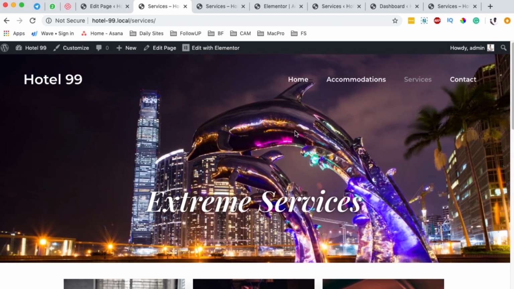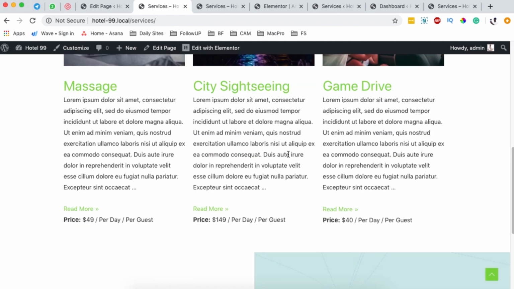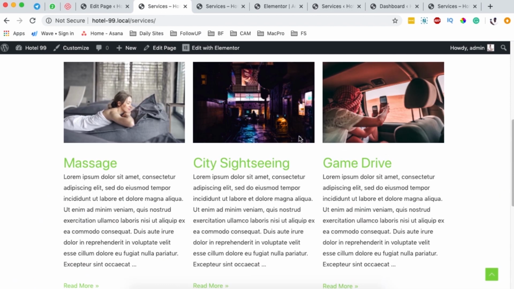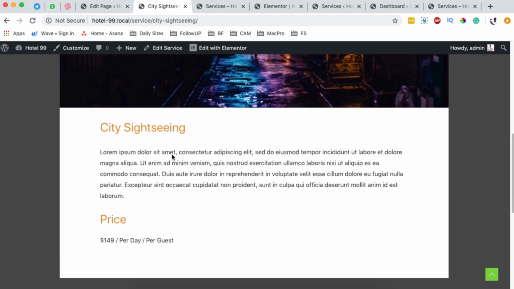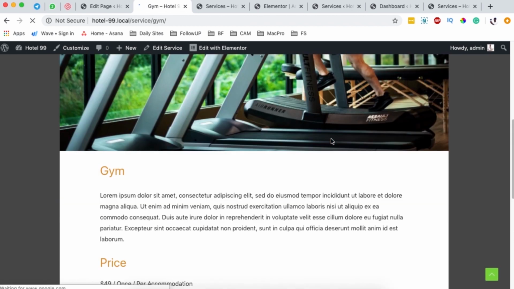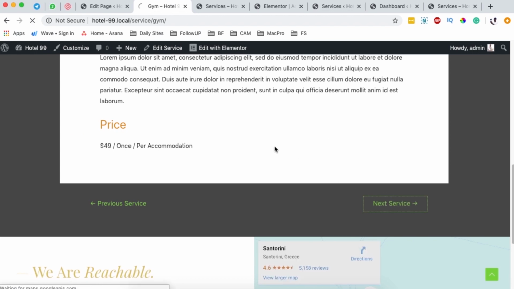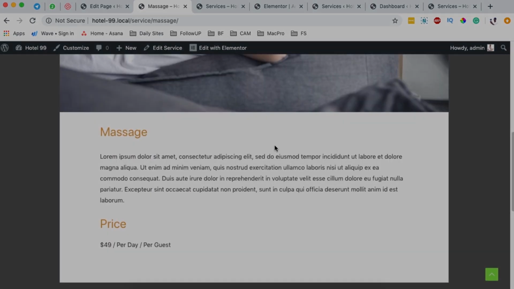And boom, we have finished creating our services page. See over here, it's on selected, and we have our services over here. When someone wants to read about that service, they simply click on that service and it opens up in a single post type, and you can read about it right over here. Of course, you can't book single services, you have to book them along with the rooms. This is the other service, and the other service too over there.